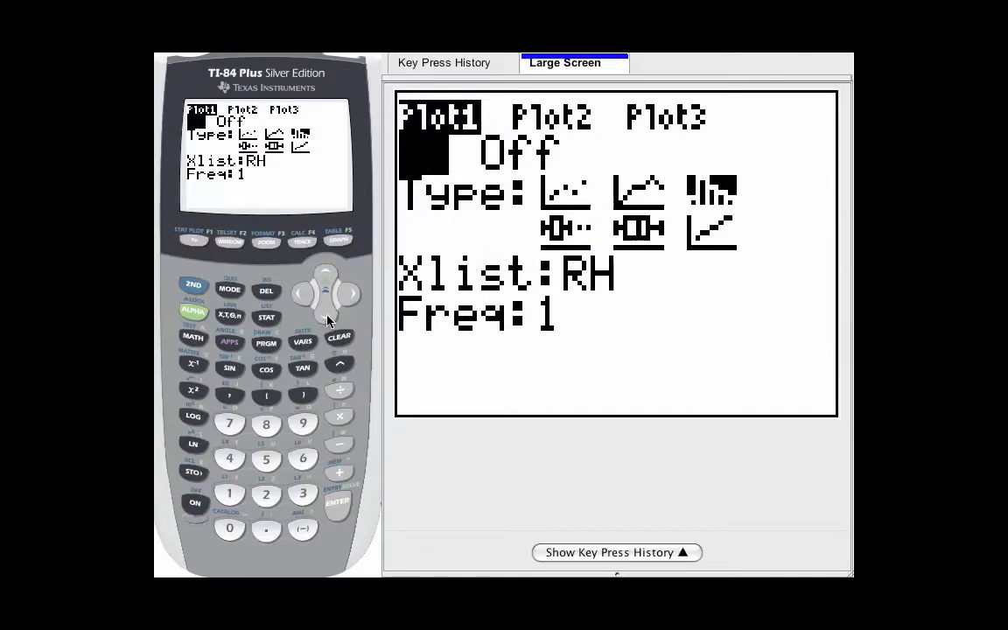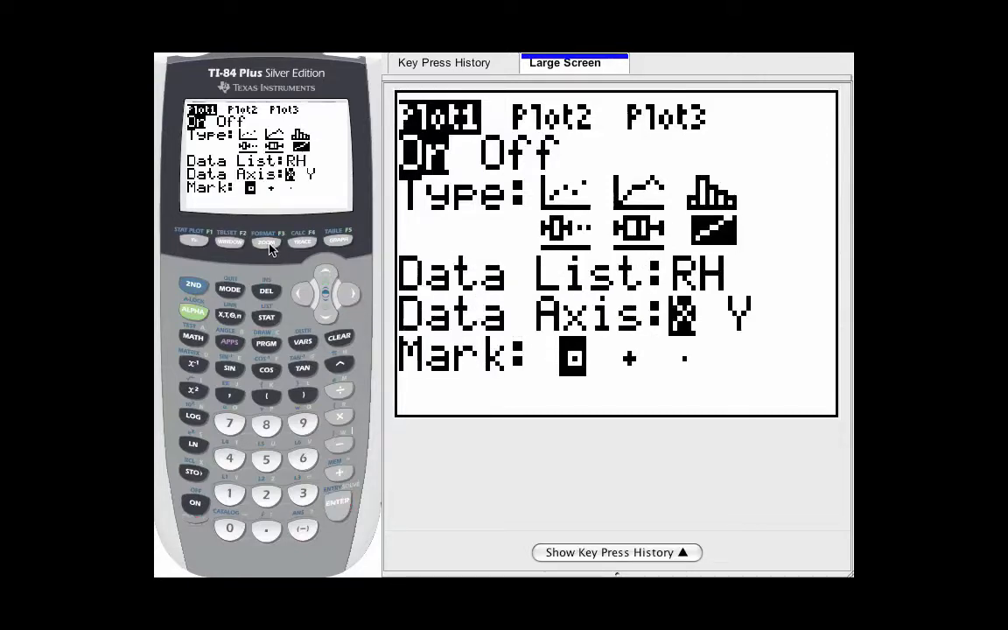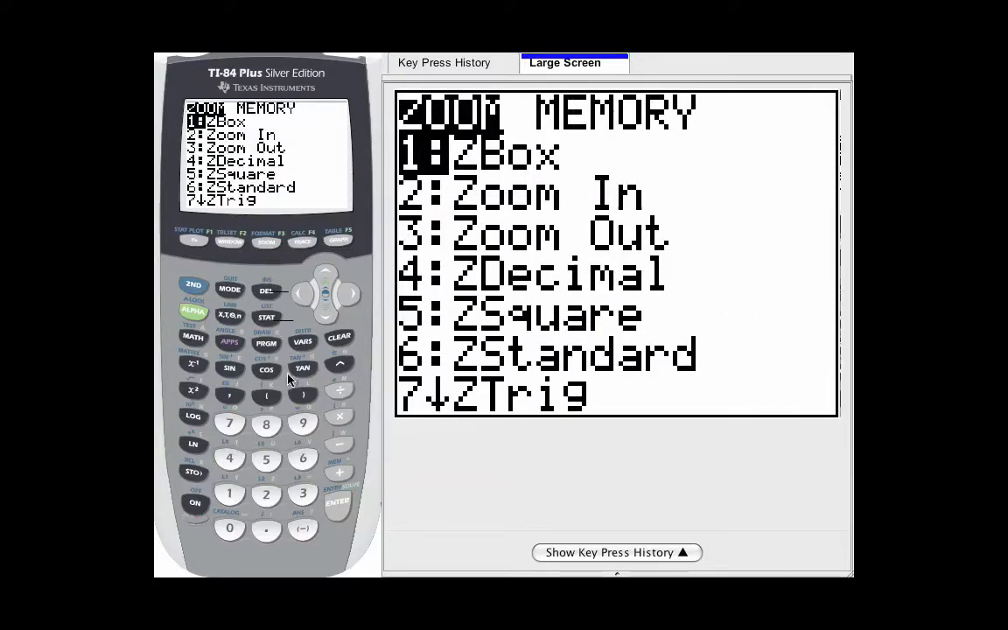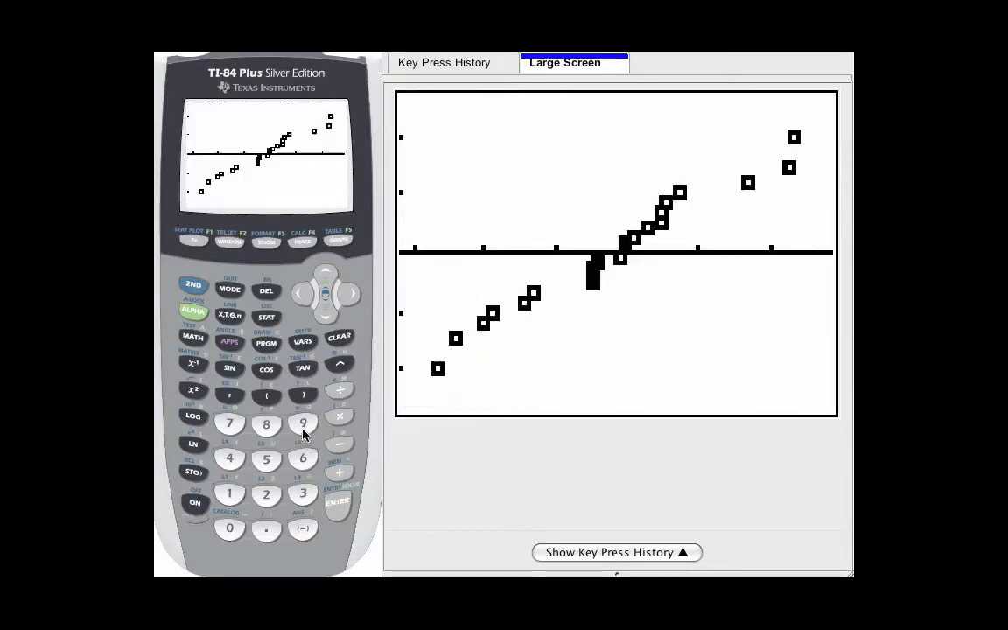Okay, so we'll come down and again select the very last plot type that we can select in our list here, and we'll do a zoom in a 9. Notice our data list is still RH, and notice we get roughly a linear pattern. Notice that the data all falls pretty much onto a line. So that's a very good indication for us for normality.